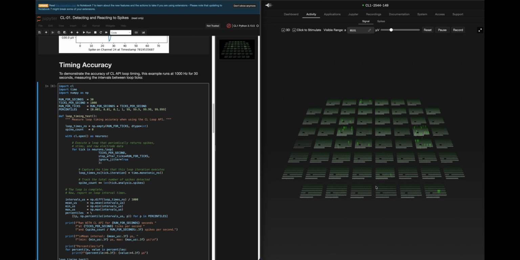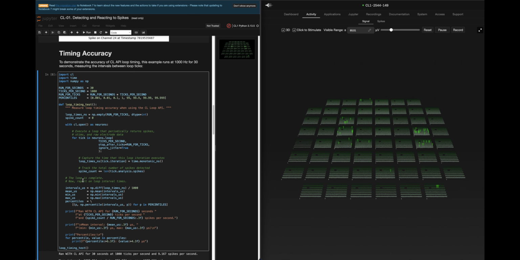After the loop is complete, we report on the loop intervals. We analyze using intervals underscore us equals np, so numpy again, diff of loop times ns, divided by 1,000. That computes the gap between each consecutive timestamp using numpy diff, and then divides by 1,000 to convert nanoseconds into microseconds. np mean, np min, and np max give the average, shortest and longest intervals.